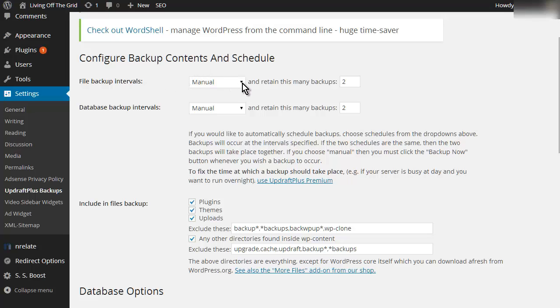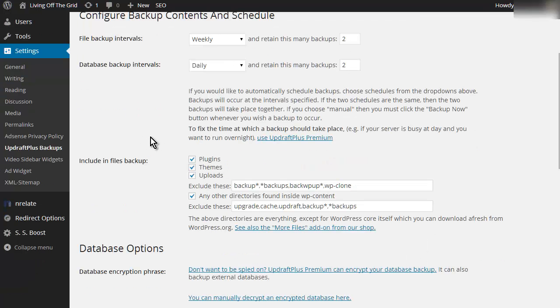Okay, so there's no need to back that up all that often. So let's set that one as weekly. But the database, depending on how often your site changes, you may want to do daily, but you can decide how often you want to do this. If you have a static site, then you could just do it monthly. Okay, over here, how many to maintain. Okay, so we have 2 of each. That'll maintain them in the list.